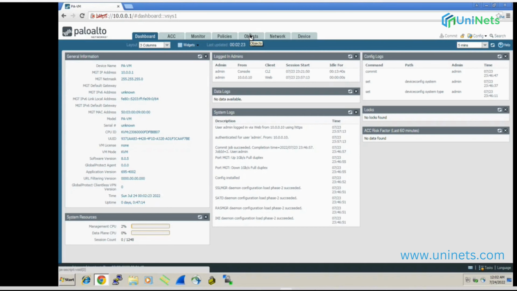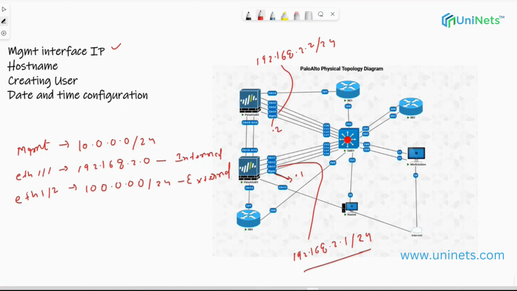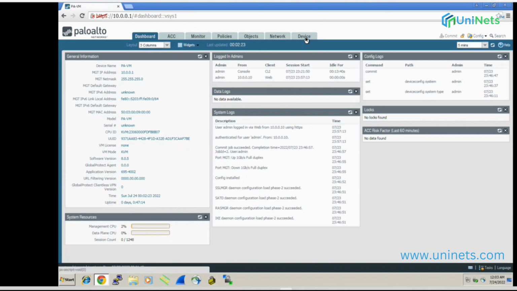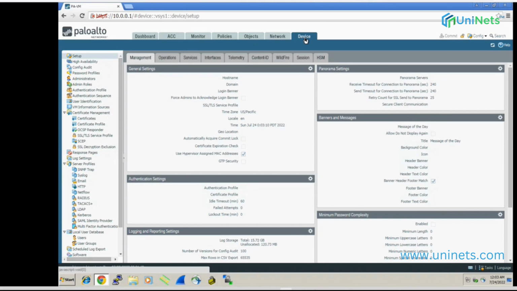Okay, now I'm going to talk about the other thing that is going to be over here, for hostname configuration. So hostname configuration and date and time configuration you can do from the same place, which is Device over here. So if you want to do any configuration related to the device, you need to click on this Device tab. And here you can see a lot of information. What all the information you can see over here?